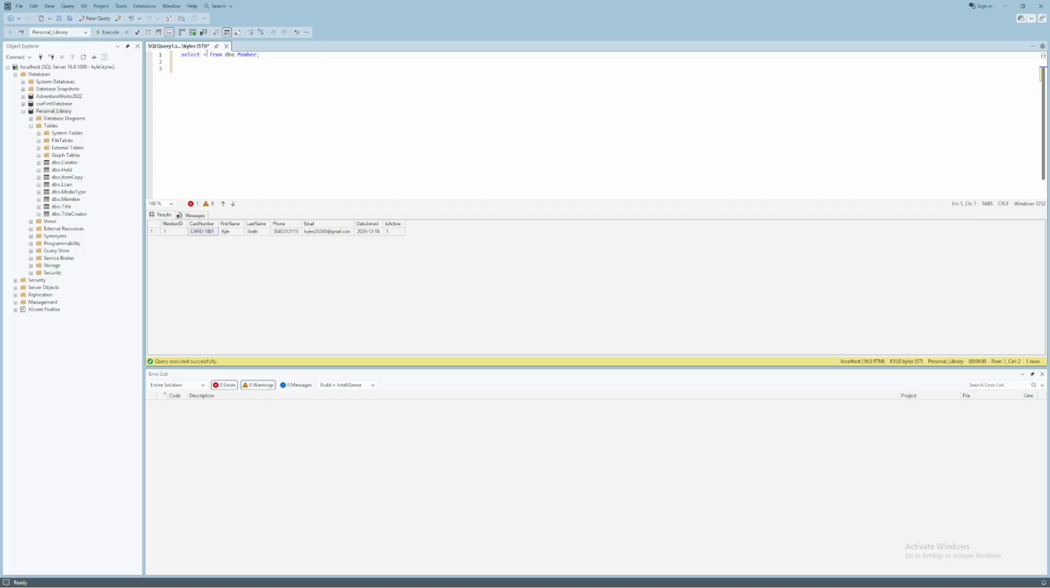So if I just wanted the card number, we could do that. We could select card number from DBO member, and it would just list that. We could even do this right here. We could get the card number. Well, let's select star again. That actually might work. Yeah, it still worked.